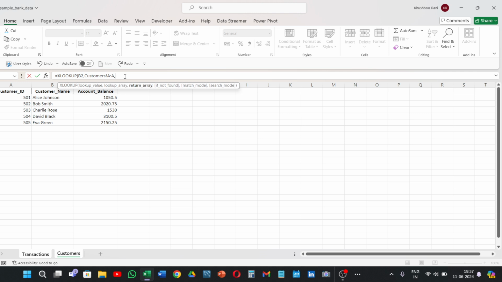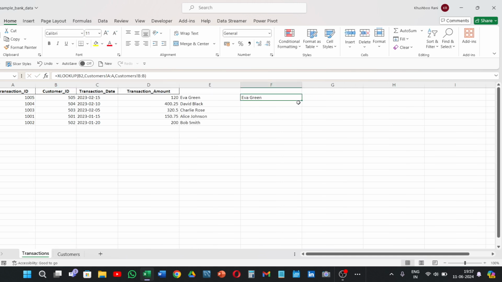And in the third argument, we want the customer name. So we will just select the column B and we will just press enter. And here we can see that we have the customer name and we can see that both the columns are same, so our formula is also correct.